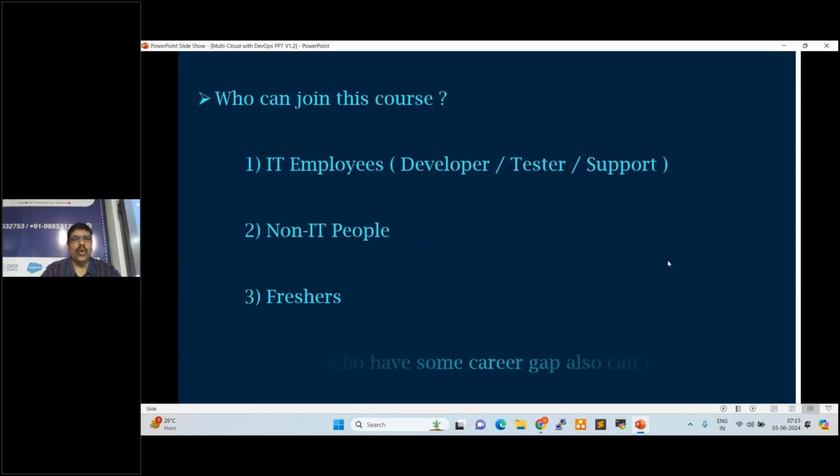People who have a career gap can also join DevOps and cloud. If you have any career gap, you don't need to worry about how to fill that gap. I will guide you and prepare your resume. I will give you all the interview questions, how to follow them, how to attend the interview, and how to present our skill sets. How we perform in the projects, how we work on day-to-day activities and challenges, everything will be covered in our course.